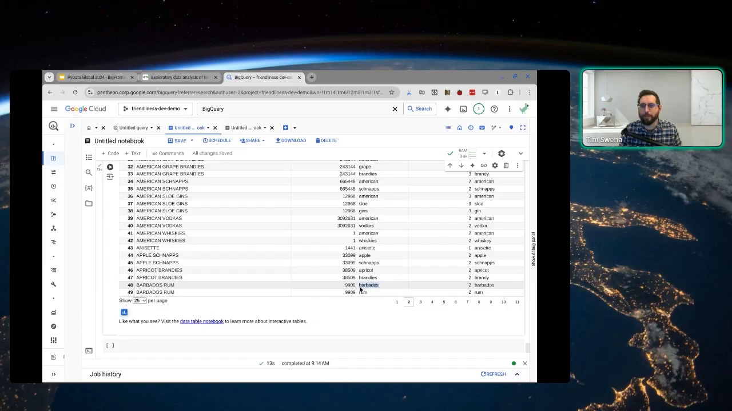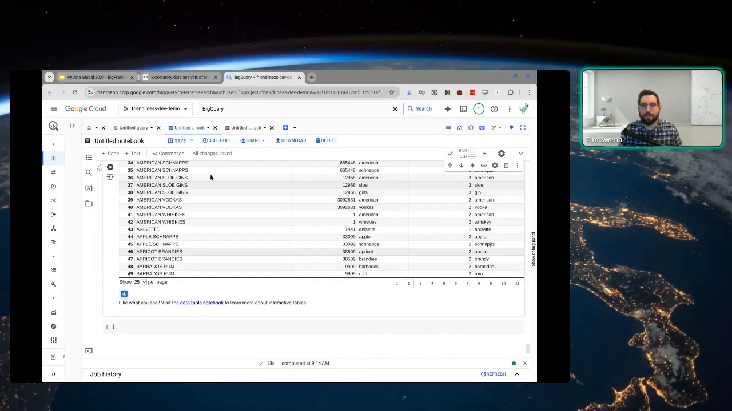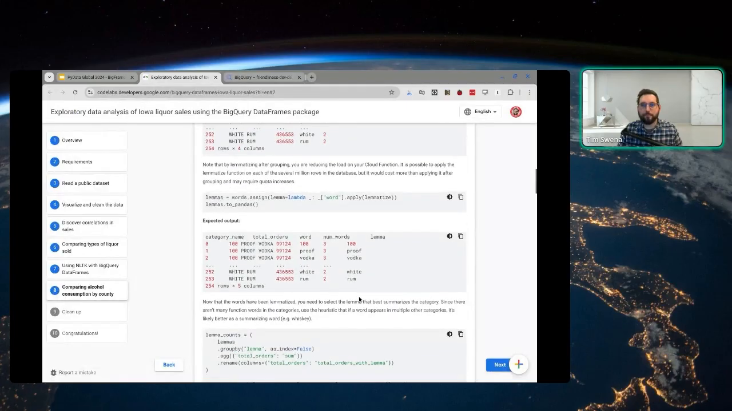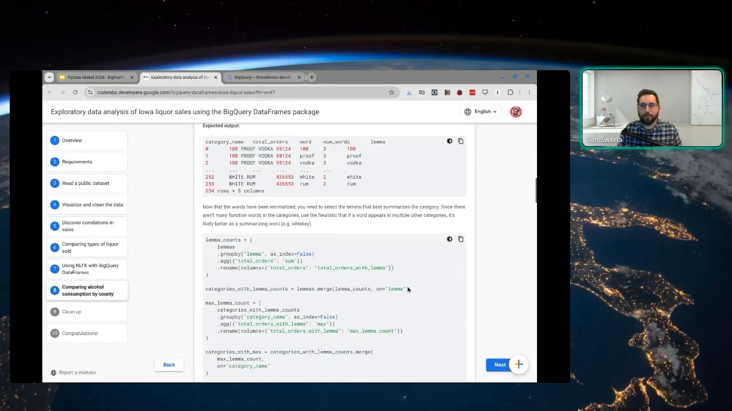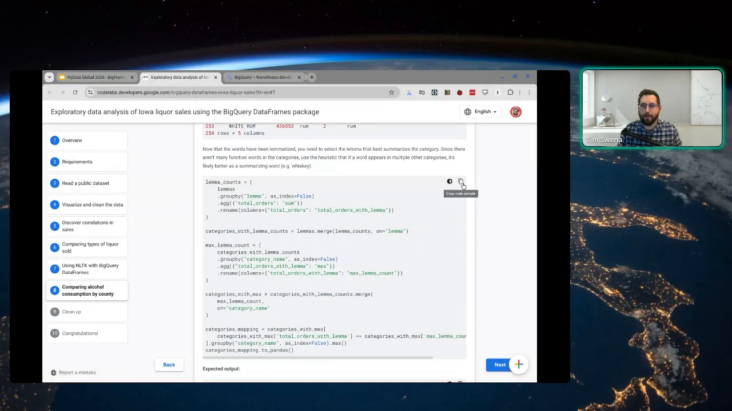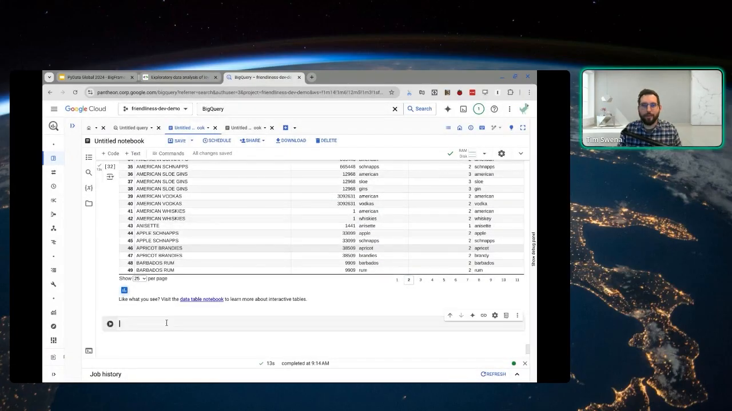Oh, and here's an interesting one, Barbados. I suspect our stemmer would have turned that into Barbado, but since it's a lemmatizer, it's a little smarter than that. Same for Schnapps. It saw the trailing S, but knows that it's not necessarily a plural. Which is another reason to use a lemmatizer instead of a stemmer. So yeah, we've run our remote function. We've got our lemmas. Now let's narrow it down to one per category.